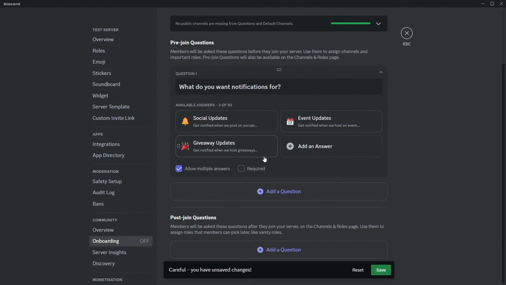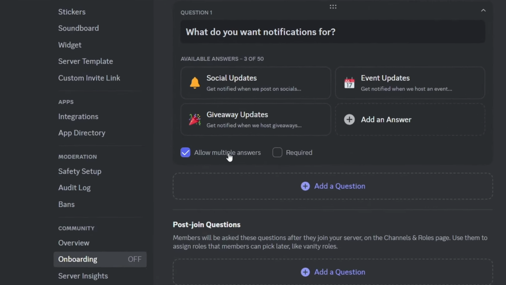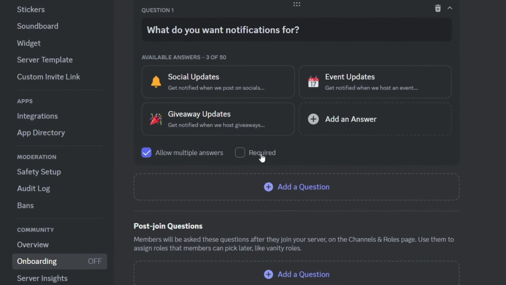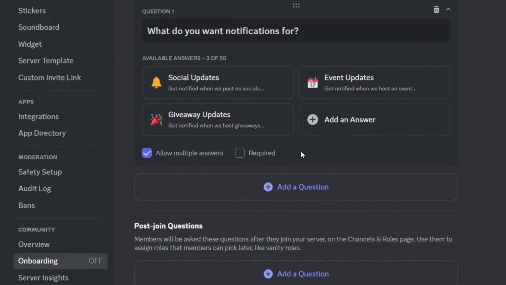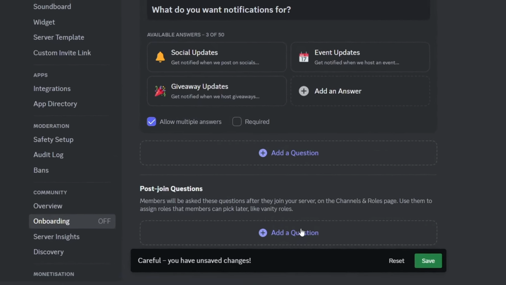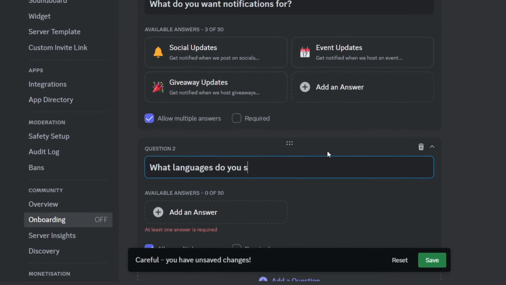Once you're done, you can select whether or not you want people to select multiple answers, which in this case it would be yes, and whether or not you want to require the question, which I won't do in this case. If you scroll down, you can then create another 3 pre-join questions along with some post-join questions. I'll just make another one quickly for my language roles.